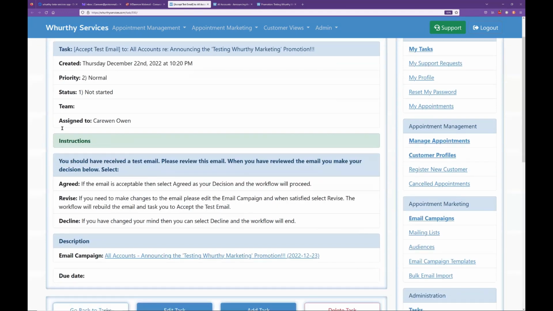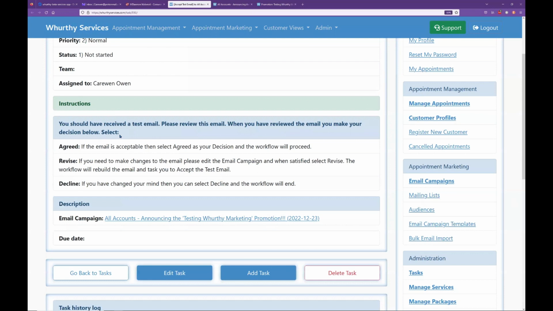So underneath, we've got the instructions. This comes from the Learned Experience Engine. Again, this was covered in the Whurthy Checklists and People video. You should have received a test email. Please review this email. Now, we looked at it. It looked good.